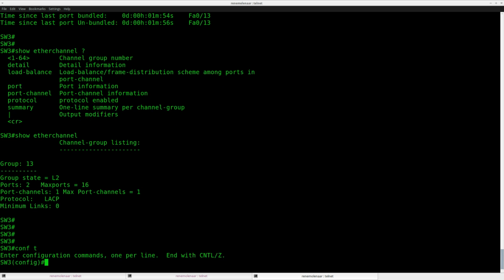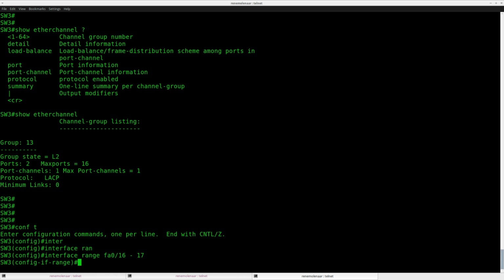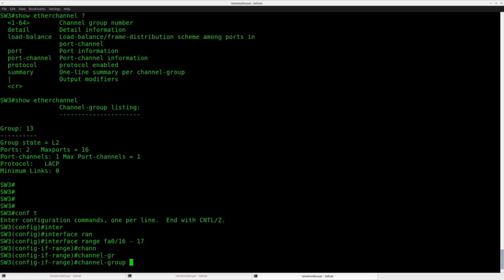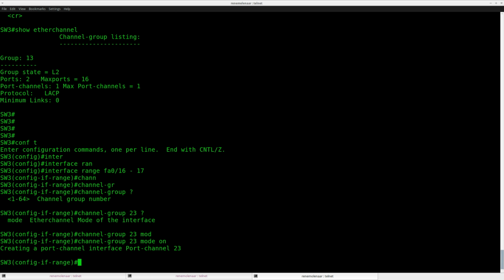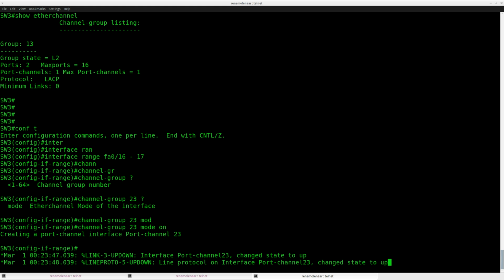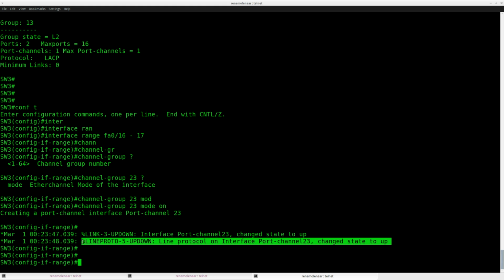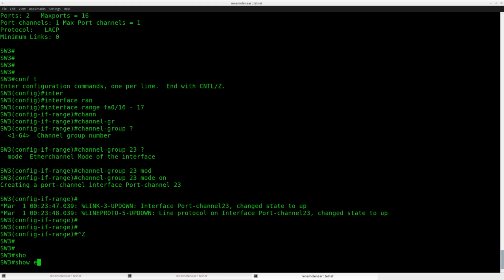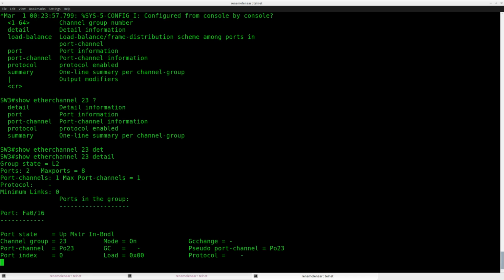Let's do the same thing on this switch. Channel group 23 mode on. There it goes. So you can see it's a bit faster too. The port channel interface is up almost immediately. Show Etherchannel 23 detail.